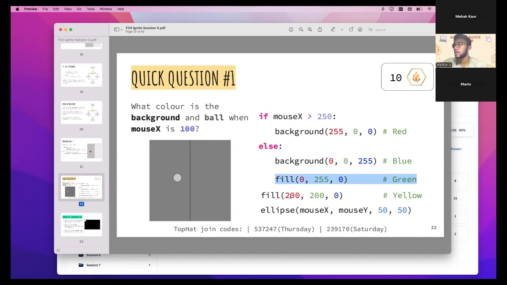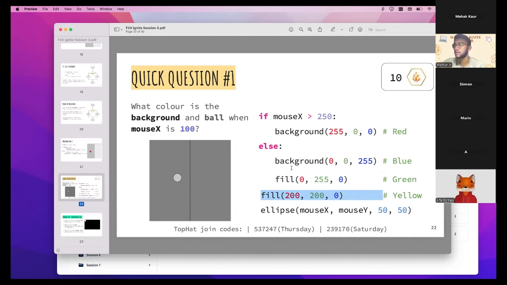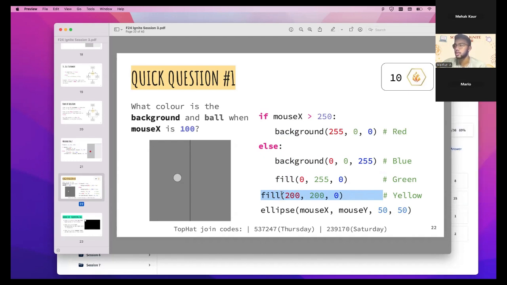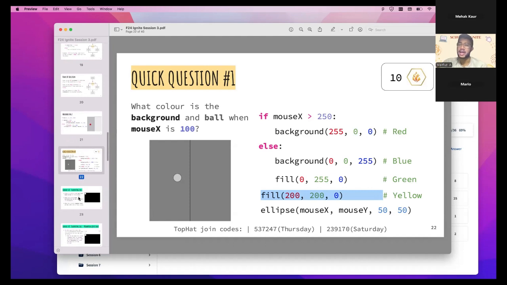But immediately after, the fill is set to green initially, but then the code keeps running, and since this one is outside of the if and else statements, it would set it to yellow. So that is why the background is blue and the fill is set to yellow. So that's why that's the answer. Hopefully that was okay.